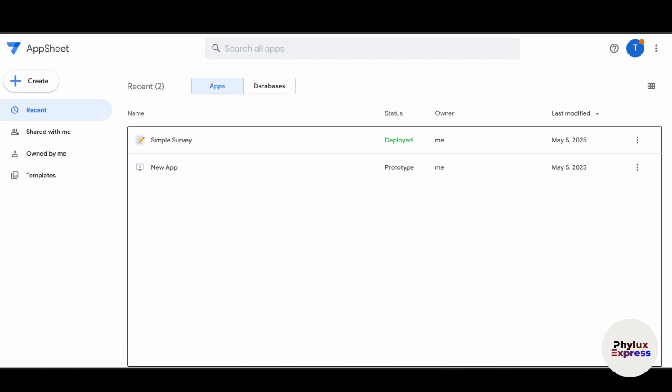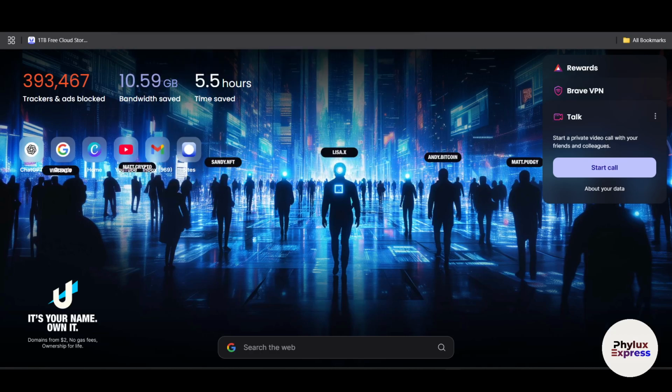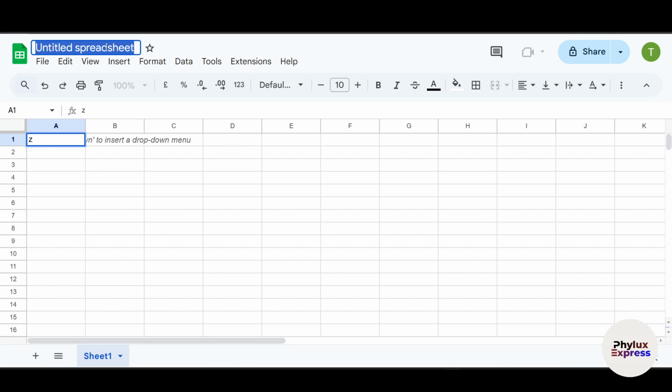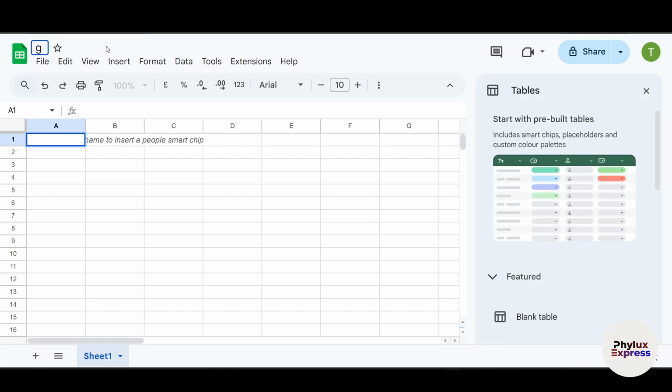Just simply go into Google Sheet and make a new Google Sheet on it. First, you have to sign in, change the name to Google App Database, and then you have to give a name. First, we will add name, then we will add email, then we will add phone number, then we will add product, then we will add a quantity.